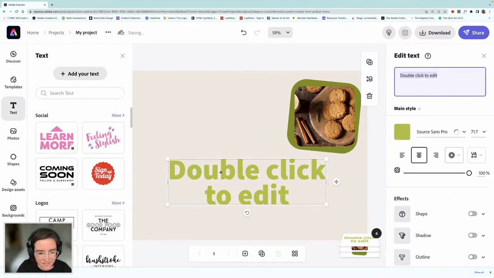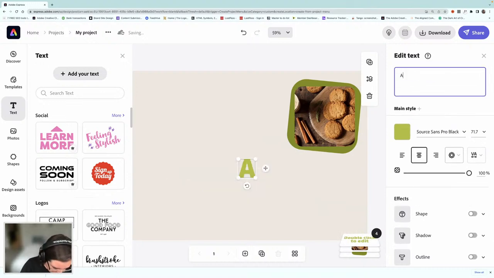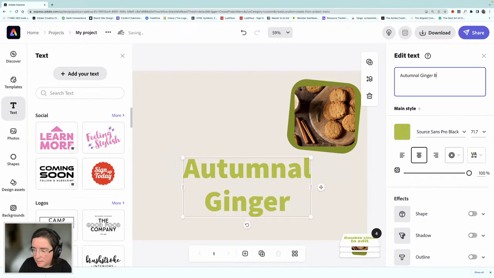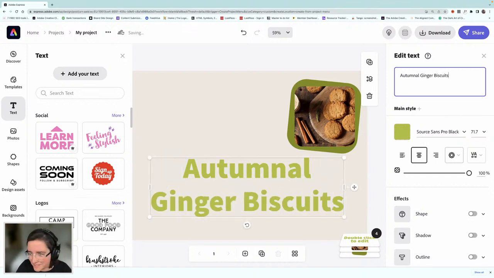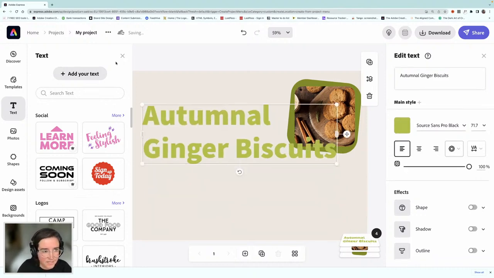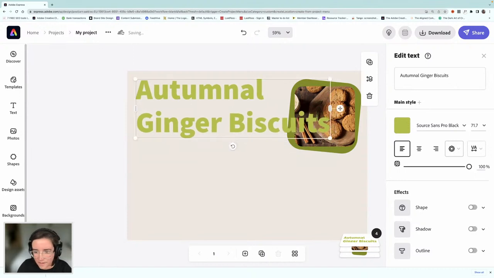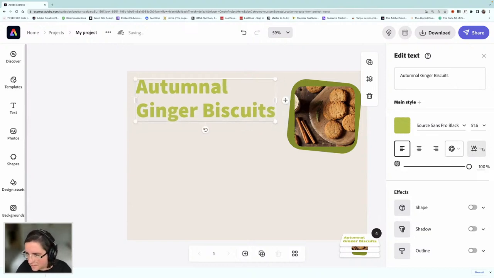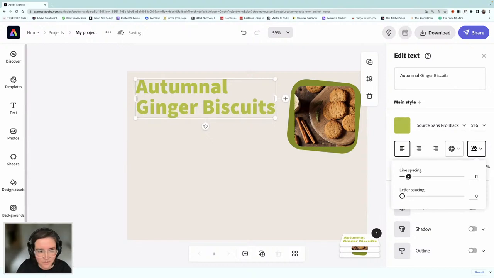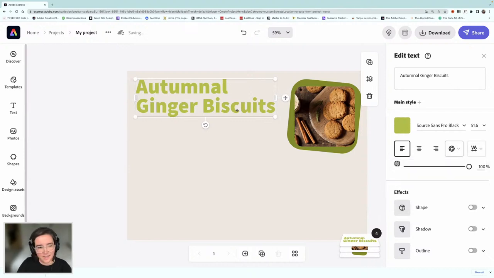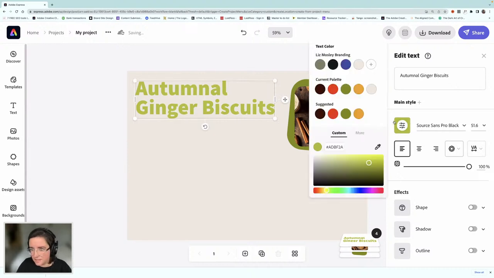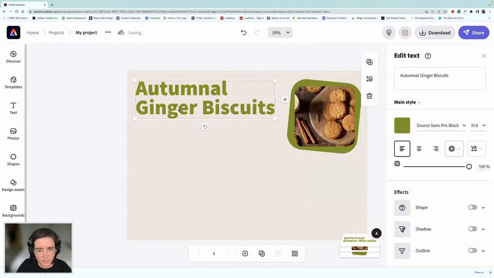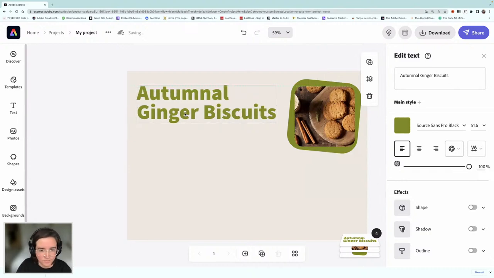Okay, so let's start getting the text in. So I'm going to add some text and I'm going to call it autumnal ginger biscuits. Didn't do too bad with my spelling there. So that is going to go up here. Need to make it a little bit smaller. And I'm just going to play around with the line spacing. I just want them to be a little bit closer together. So you can adjust that in here. You can also adjust the letter spacing, but I don't want to change that for this. And then I'm going to make the text the same color as the shape. So I'm going to go for that nice green up here.